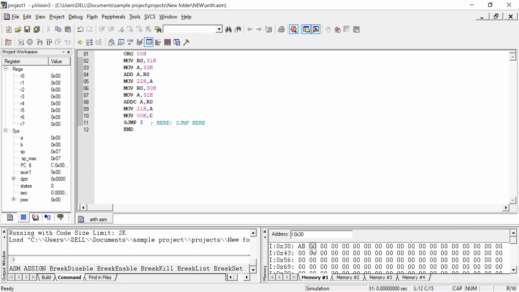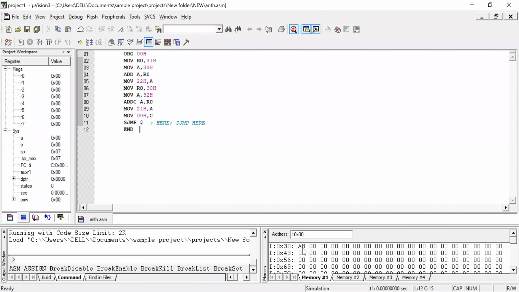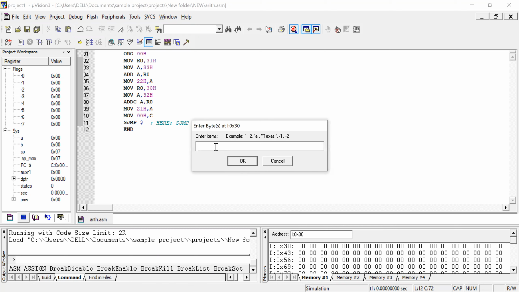I will tell you another method to load sequentially. One way is directly double clicking on that particular location and changing the value. Or else you can right click and modify the memory location. I want to give the value in hexa form, so I can use 0x AB, comma, this is the first data, which will be stored in the location 30H.